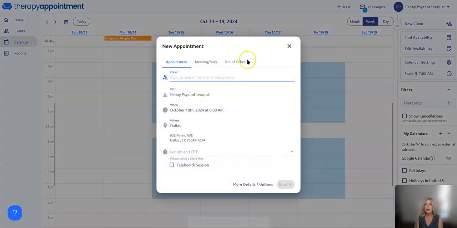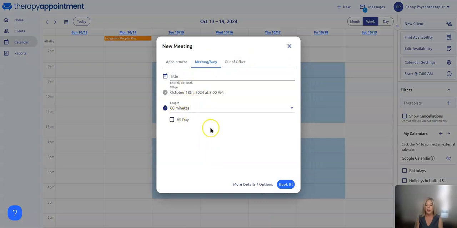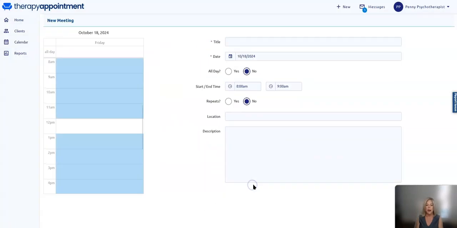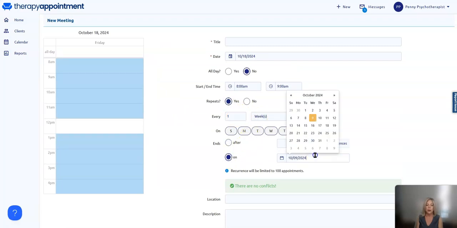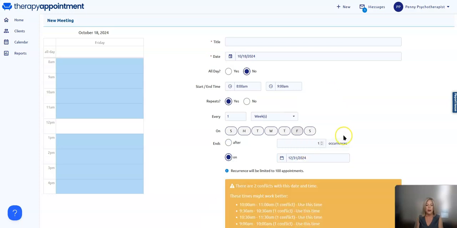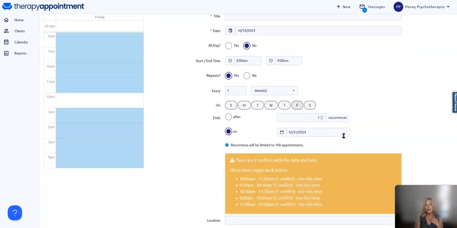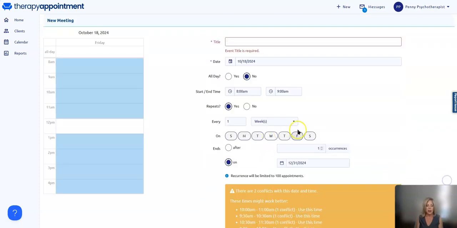If I were going to set that up for a repeating appointment, if I go down to the bottom under more details options, I could say, yes, it repeats every week, and I want it to repeat maybe through a certain date, and let's just say the end of the year. And it's just letting me know I already have some appointments scheduled at those times, and that's okay. It is not going to delete those appointments off my calendar. In other words, if I already have a client scheduled, I'll know that I have a client scheduled on top of the meeting, so I can go ahead and move that appointment. So we'll go ahead and save that.